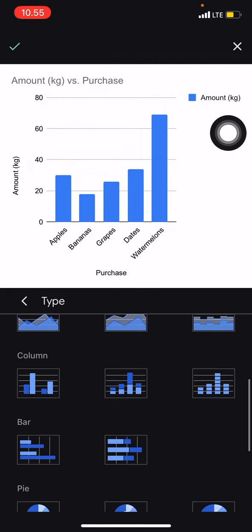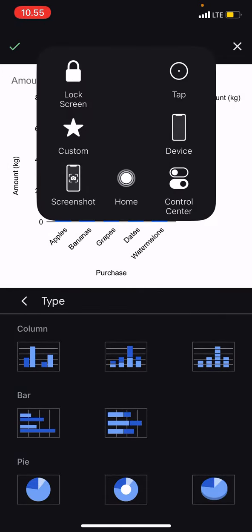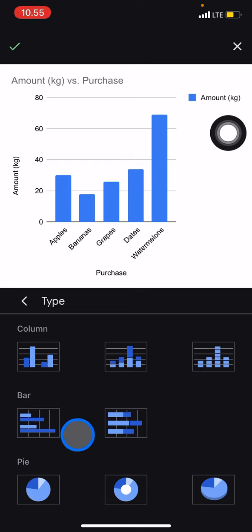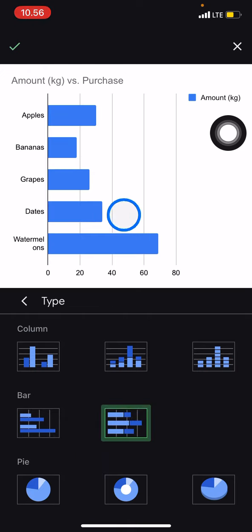Okay, here we already have a bar chart, so you can choose either this or this. For me, I want to choose this. Okay, so there will be an example of how it will be converted into the bar chart.